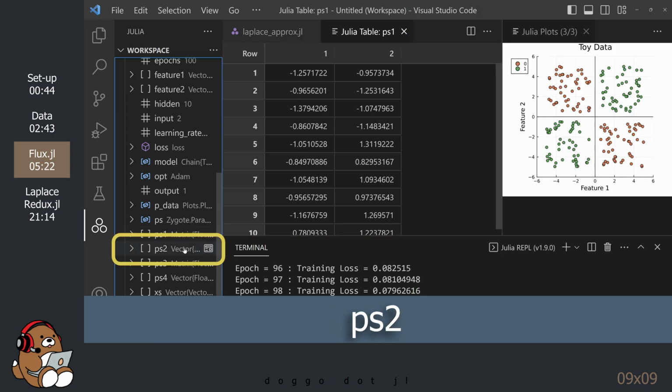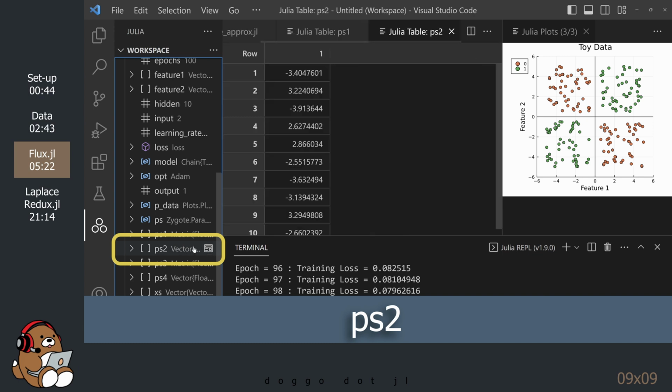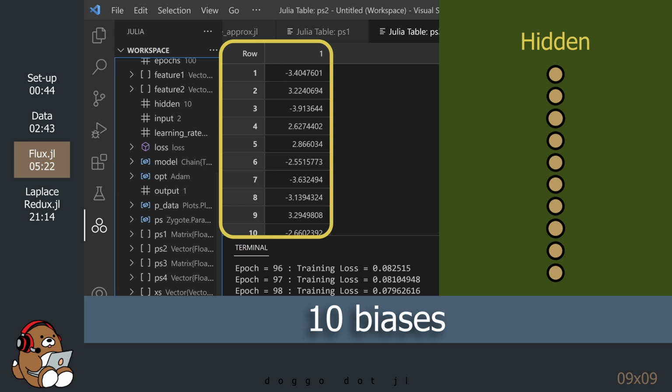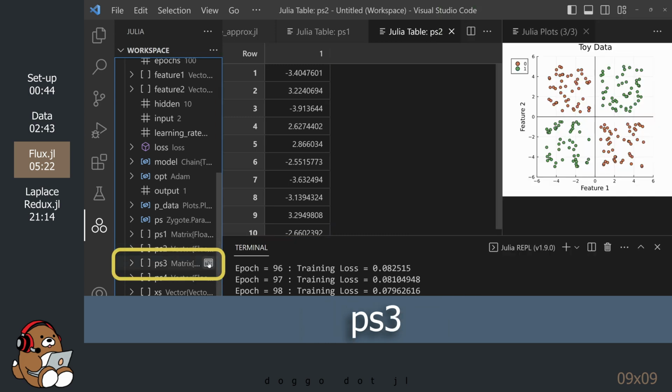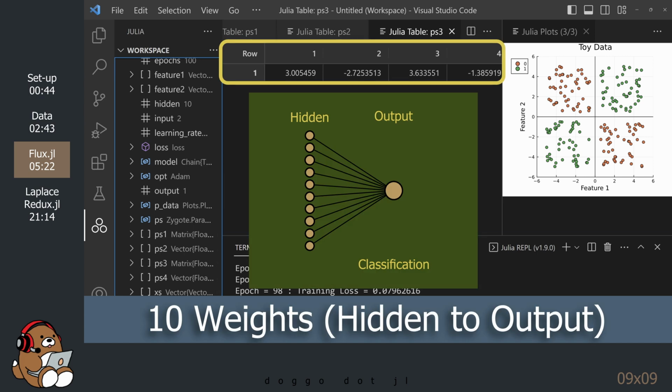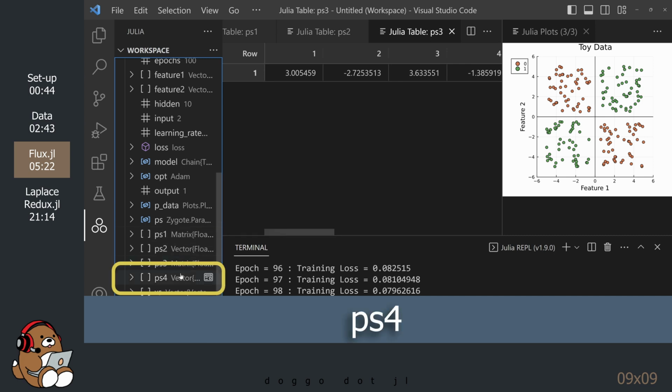Click on the table icon for the variable named PS2. Recall that the initial values for the bias parameters were all zeros. But after training, none of these bias parameters are zero anymore. The same goes for PS3 and PS4.